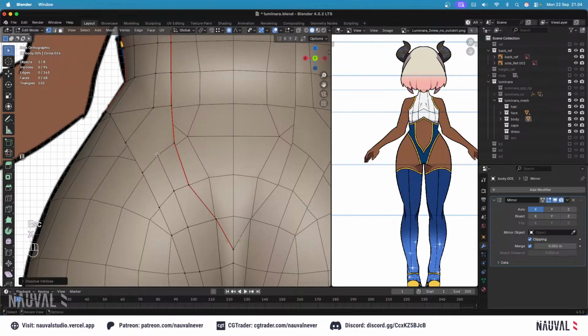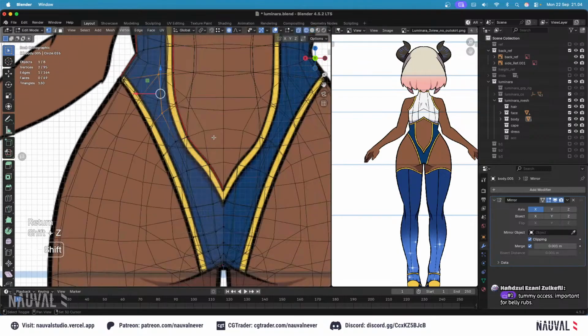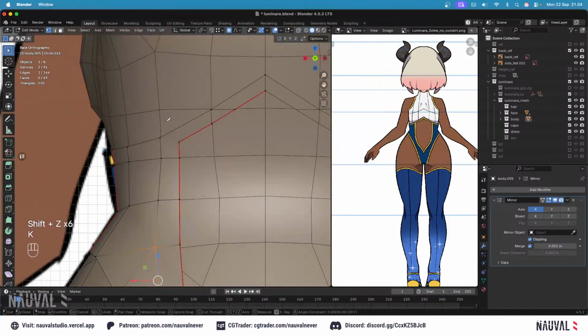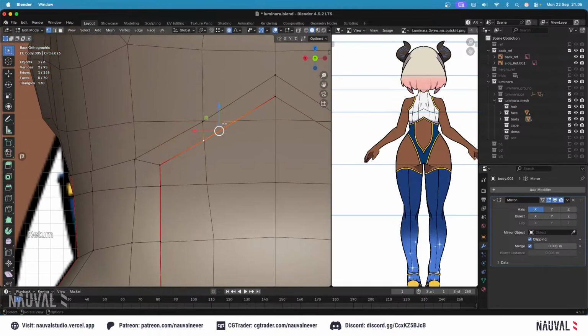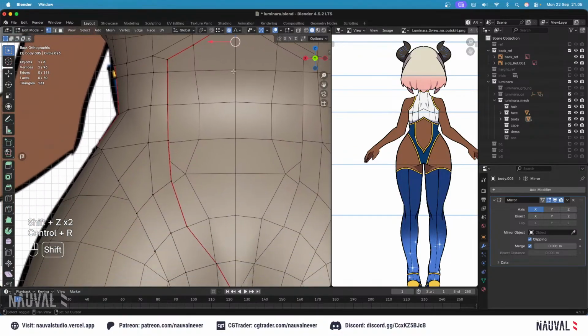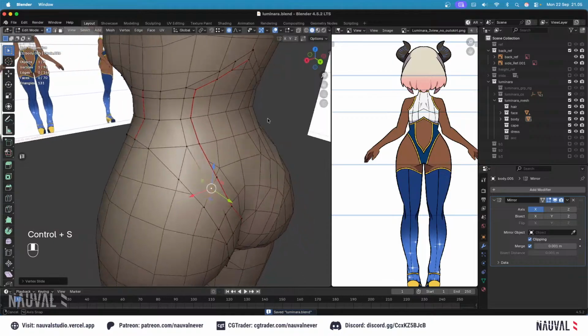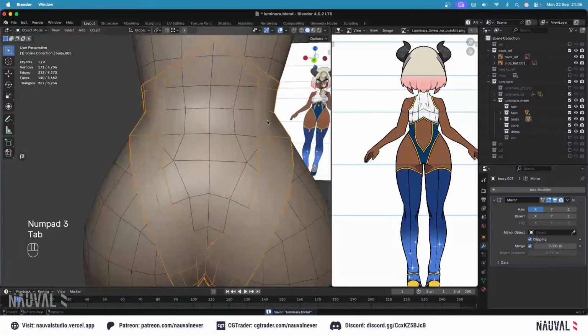Let's see. Yeah, this is the kit, the access. Alright, but after we do this, you can see the geometry is much better, I think, which is good.